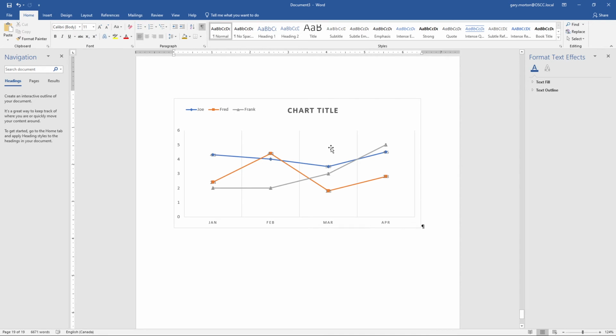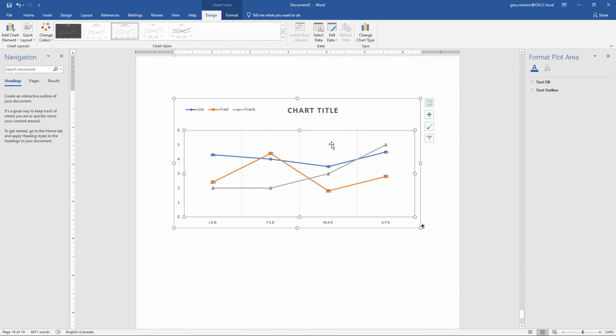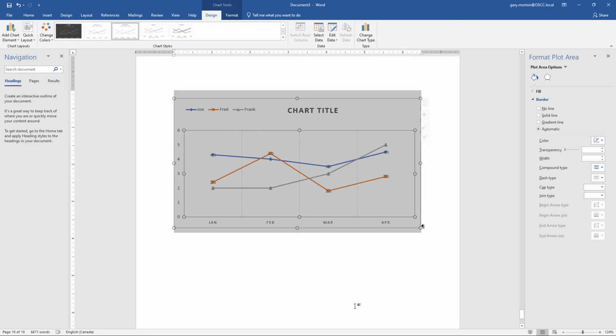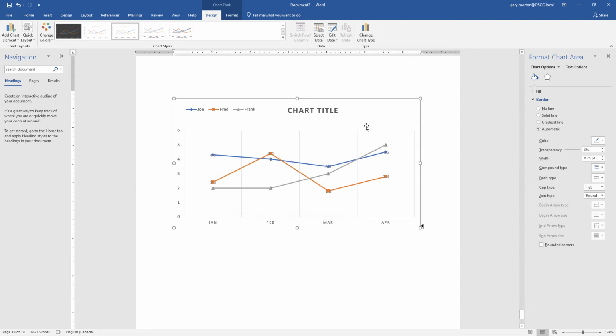To get back into your data, just double click. Wait, not anymore. Okay, sorry, sometimes that works. Okay, right click on it and go edit data. And that brings up this little window again.